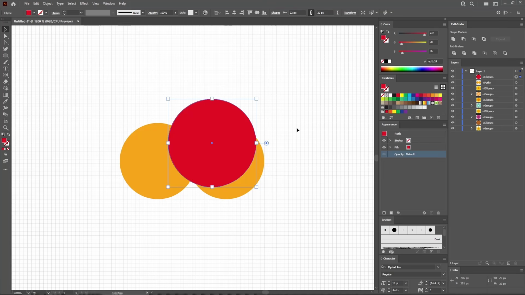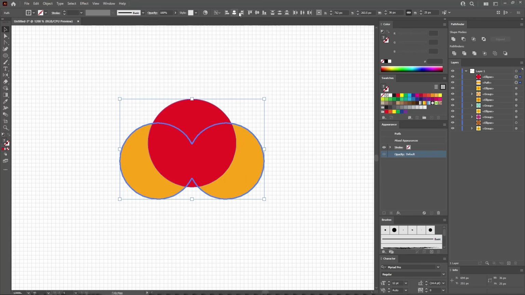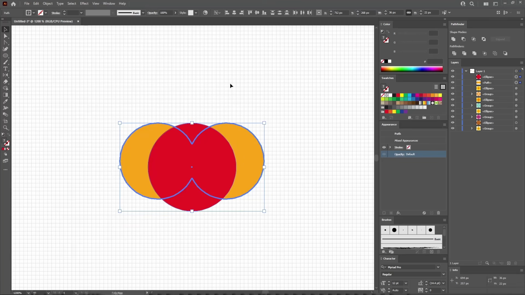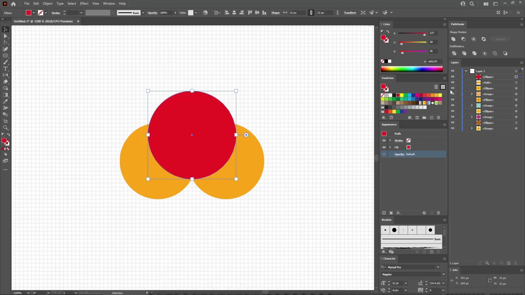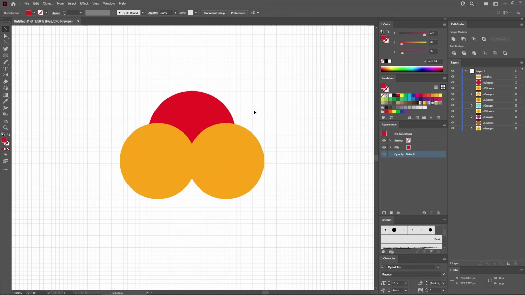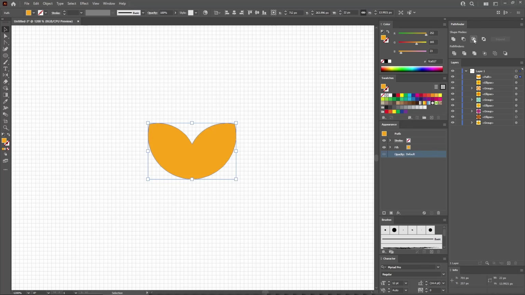Switch to the selection tool and use it to select both of these shapes. Click just this orange shape to make it the reference shape and click these two buttons to align your red shape. Select again just this red shape and drag it 8 pixels up like this. Let's move it behind your orange shape in the layers panel. And now reselect both of these shapes and click the intersect button from the Pathfinder panel.